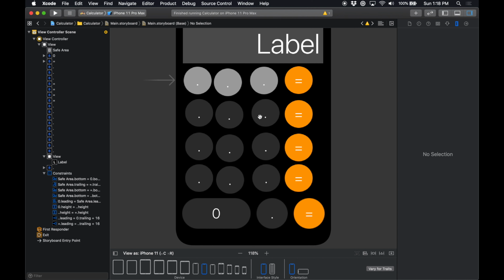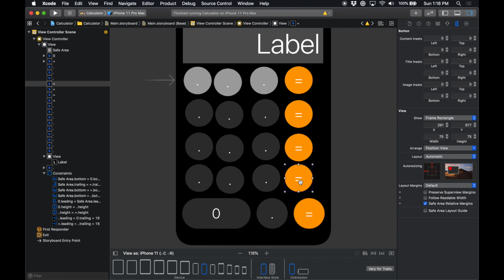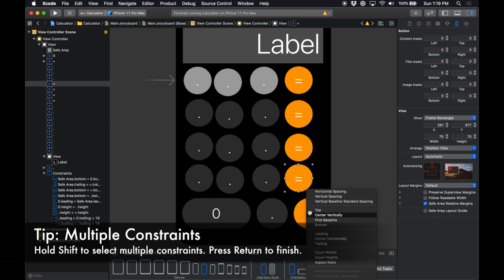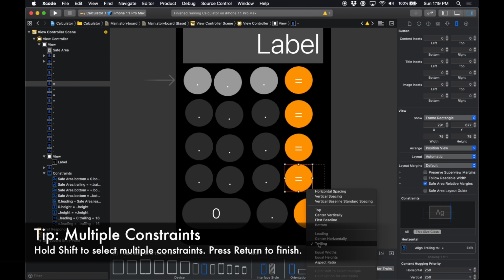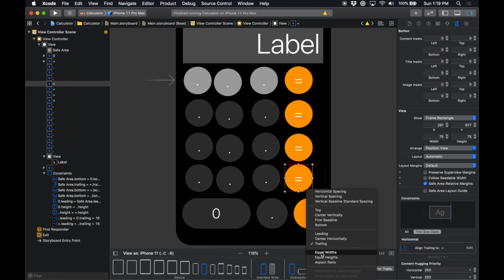We're going to go to the next orange button. Now, if we control drag from our next button to the one that we've already got laid out correctly, you'll see that we have options. One of them is we want to align to the trailing edge. That's the right edge. And we want these to be the same width, the same height, and we want them to have a nice even spacing between each other.